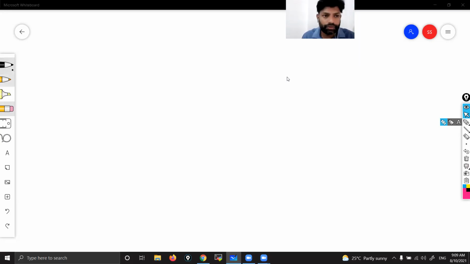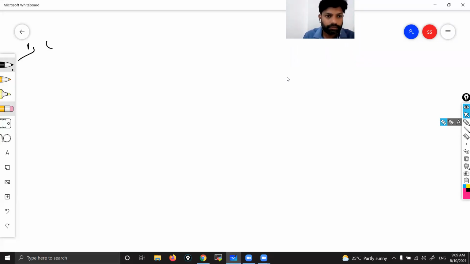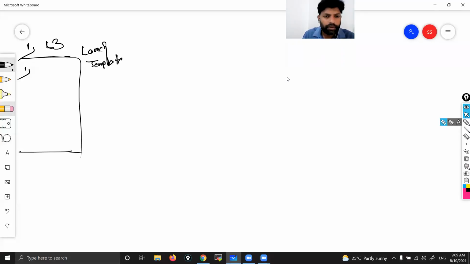The first one is you need to configure a load balancer. That you have to do manually. That's the only thing you do manually, the load balancer. Once it is over, after that we need to define a launch template. The place where you mention all these things we call a launch template, where you give instance details like OS.